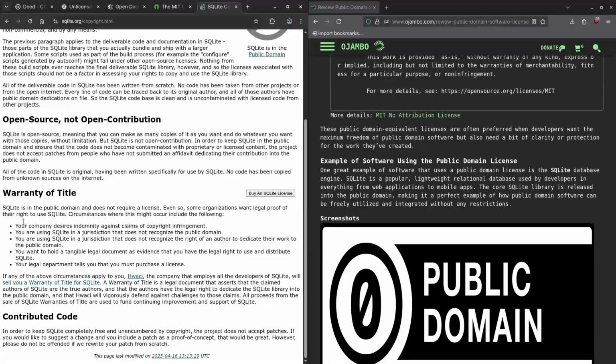And you can see it says here, SQLite is in the public domain, does not require a license. Even so, some organizations want legal proof of their right to use SQLite. So that's one of the reasons why this license equivalent popped up. Circumstances where this might occur include the following. Your company desires immunity against claims of copyright infringement. You are using SQLite in a jurisdiction that does not recognize the public domain, or the right of an author to dedicate their work to the public domain. You may want to hold a tangible legal document as evidence that you have the legal right to use and distribute SQLite.